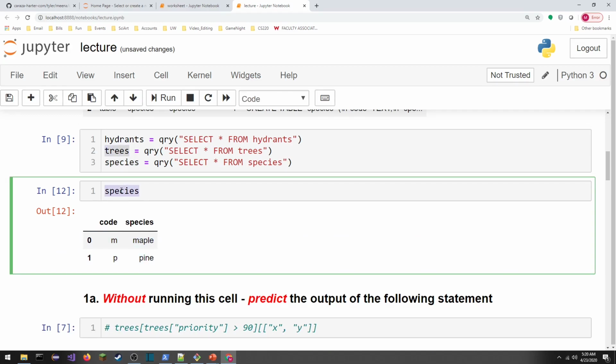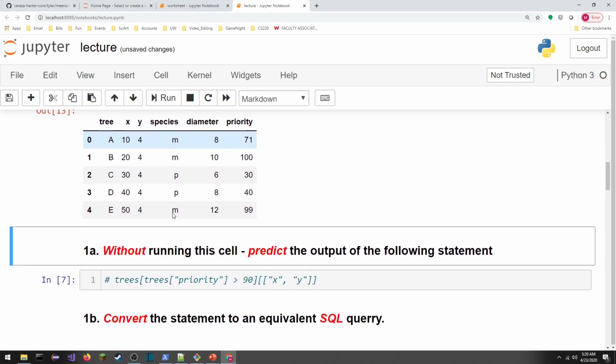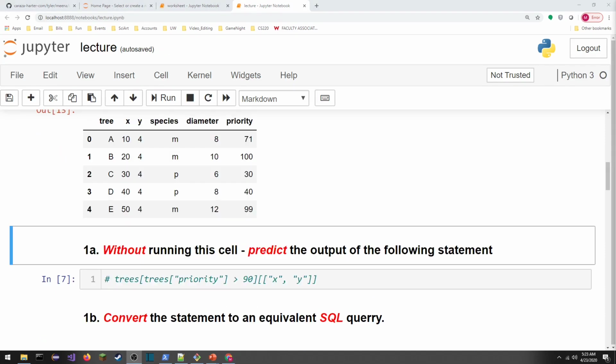Okay, I'm going to pull back up that tree one because the very first set of questions here is all about this tree data set. Okay, so I'm going to pause the recording so I can get a timestamp, and then I'm going to do this very first question.